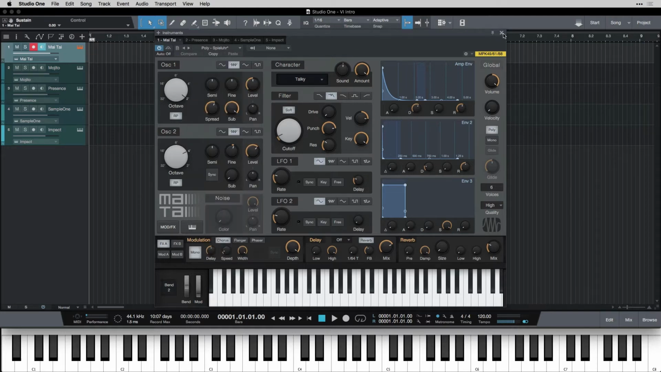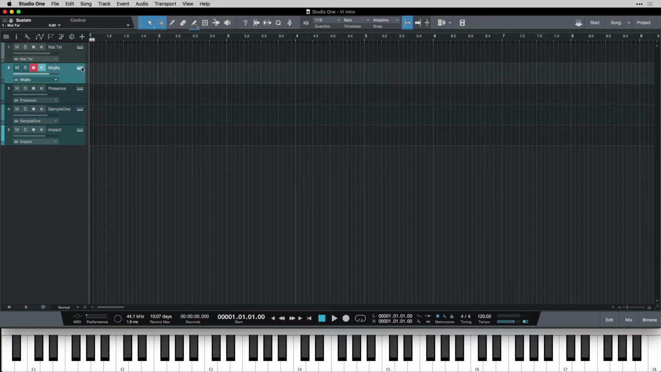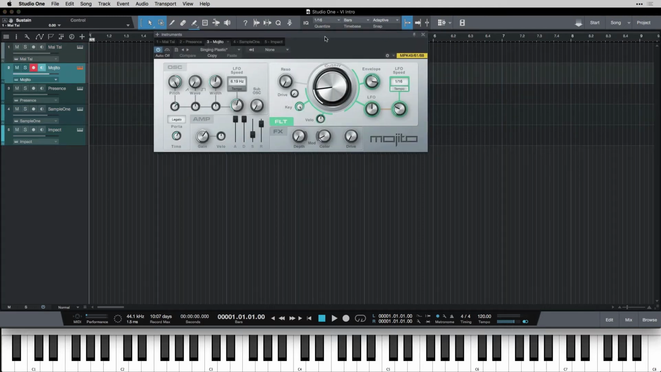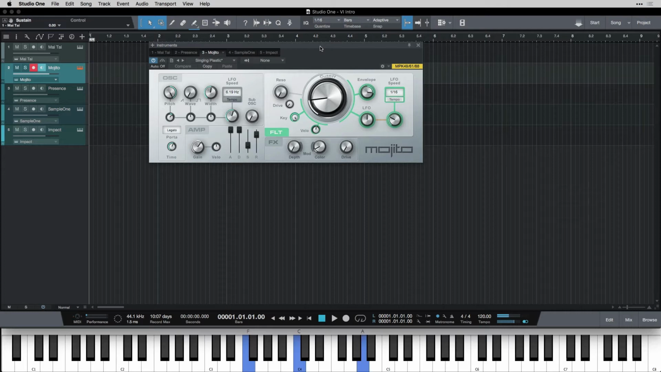Speaking of monophonic, if we move on to our next instrument, called Mojito, Mojito is a monophonic synthesizer. I cannot play more than 1 note at a time. If I hit 3 notes on my keyboard at once, I only hear 1. If I hold a note and then hit another one, it just changes to the new note. So this is actually really useful, especially when you're writing melodies, which we're going to get going with very shortly.